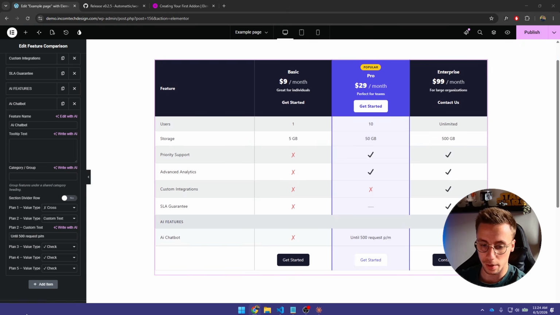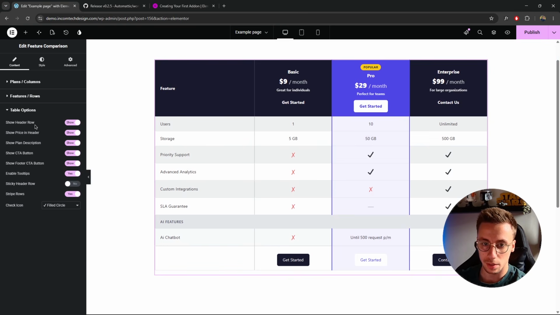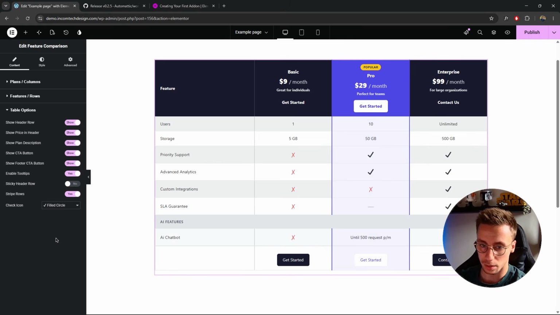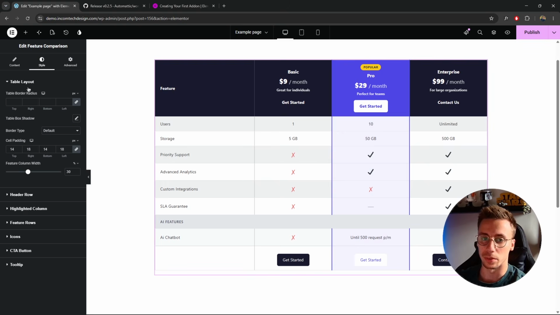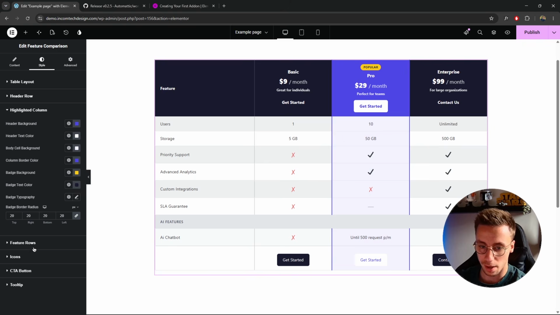All right. And then we also have table options. Let's see what that does. Table options. That is cool. Check icon. Simple check. Filled check. Okay, cool. So let's go to styling and see what we can also do. Yeah, as you can see, we have a table layout that we can adjust, header row that we can adjust, highlighted columns. We can adjust everything we like.